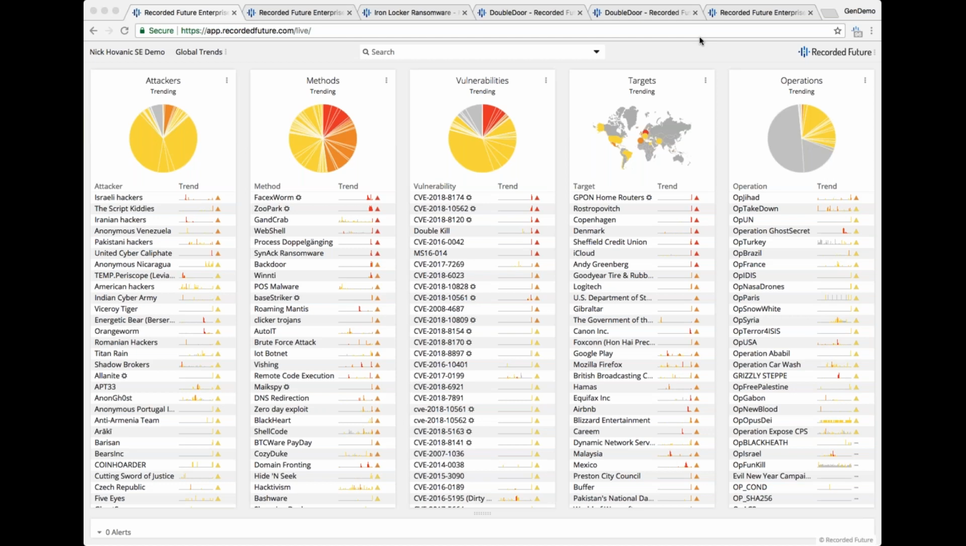So if we look here, what you're seeing is our threat views. These are our global trends to give you a high-level situational awareness of what is going on across all of our different sources that we bring into the product. We bring in close to about 1 million different sources. So this is what we see trending across all of them.